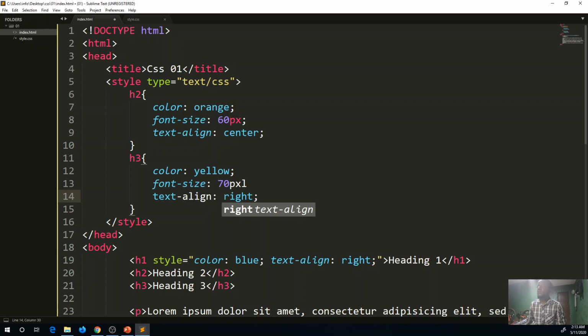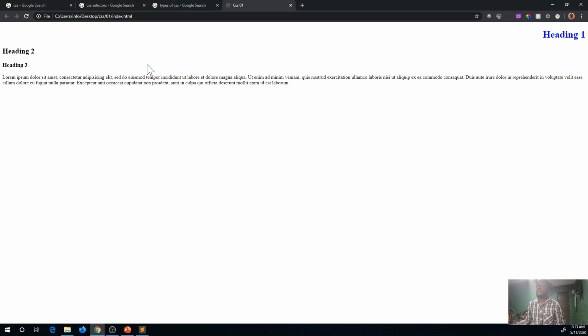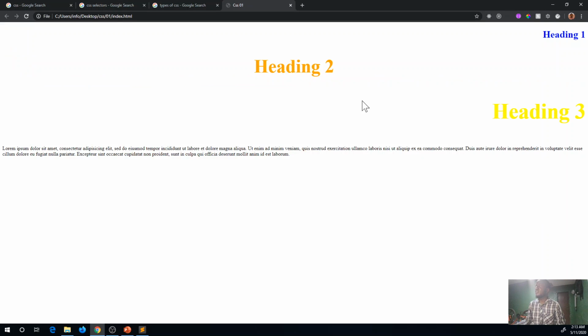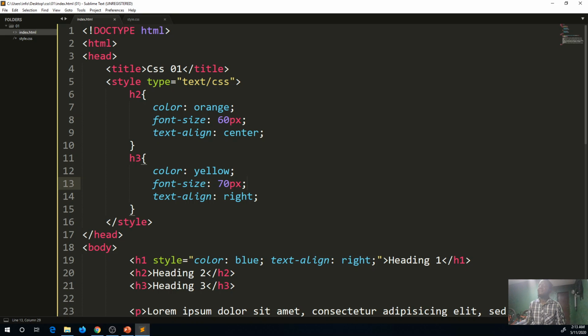So we forgot to add a semicolon already. See, it changed the text. So don't forget. And I'm forgetting again. You guys are not telling me. Wow. So this is orange, and this is yellow, and it's blue. So that is it for embedded styling.